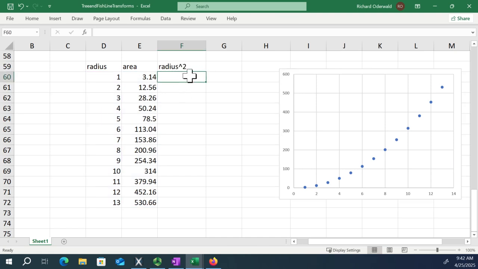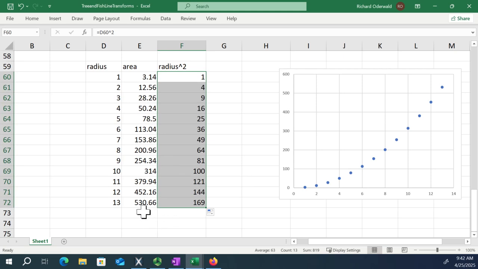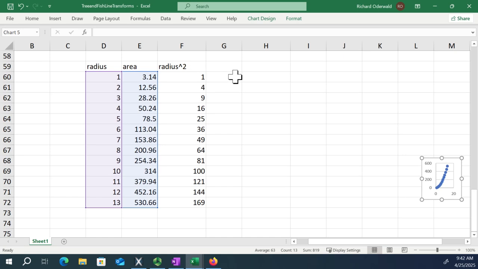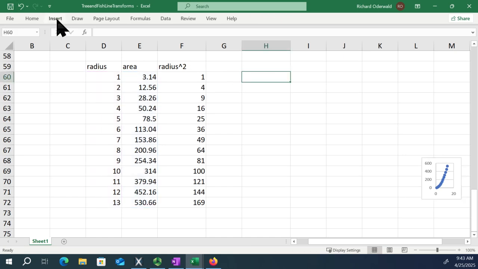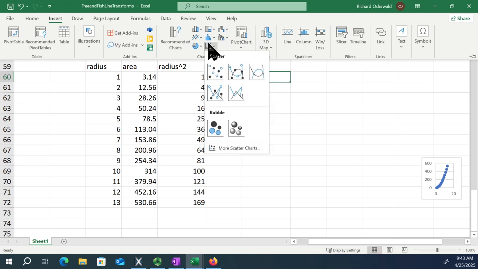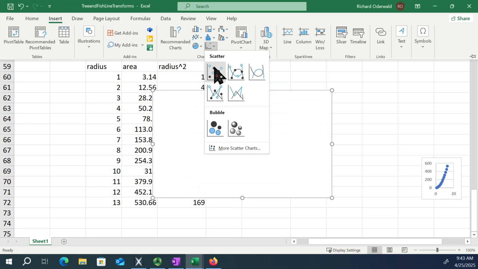I'm going to square the radius. So here equals 1 raised to the 2, and I get 1. And I come down here, I get the rest of them. 1, 4, 9, so on. I'm going to put in a new plot, insert, and I'm going to plot area versus radius squared.